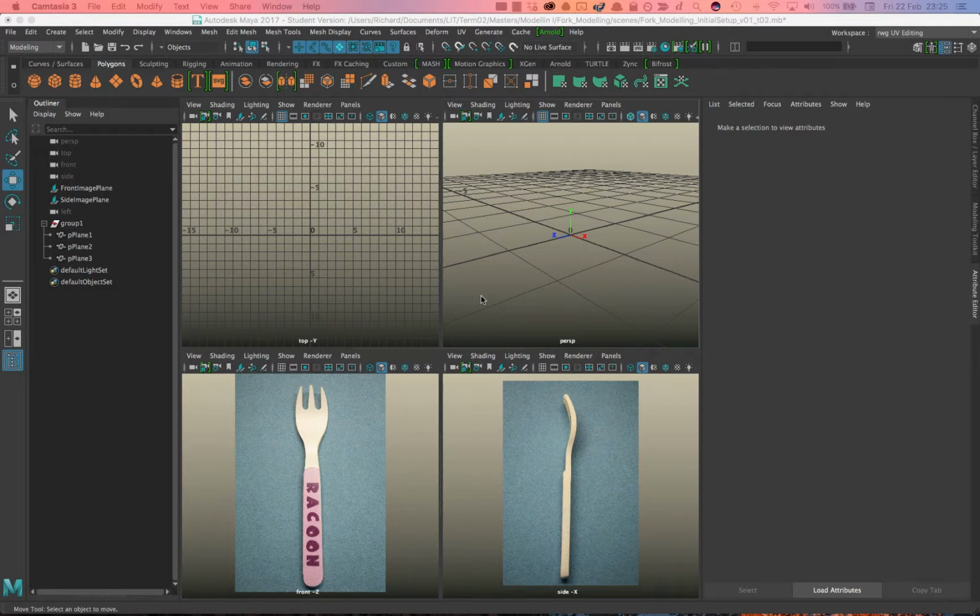So we've got our reference set up correctly. Let's start blocking out our shape. I'm going to make sure that I'm in the modeling context here so I can get access to all my modeling tools across the top. And I'm on the polygon shelf. I've got my polygon shelf showing here where I can get access to all of my geometric primitives.